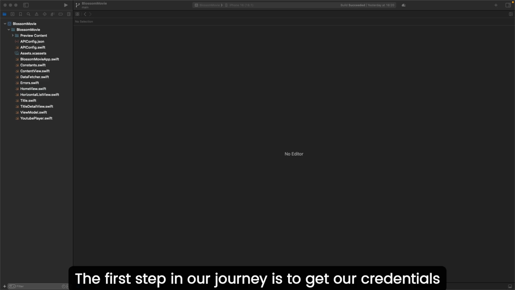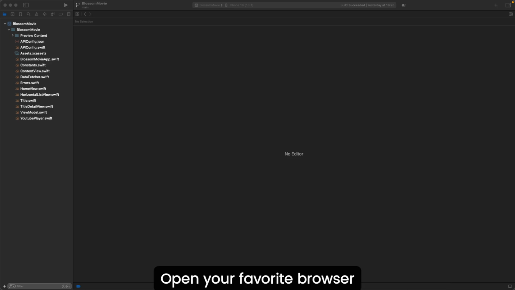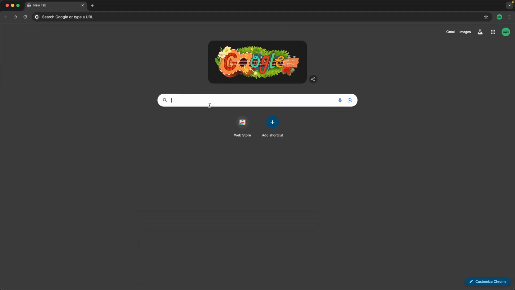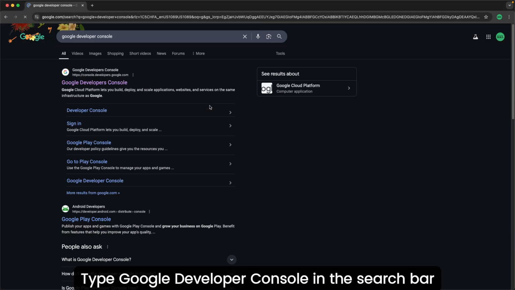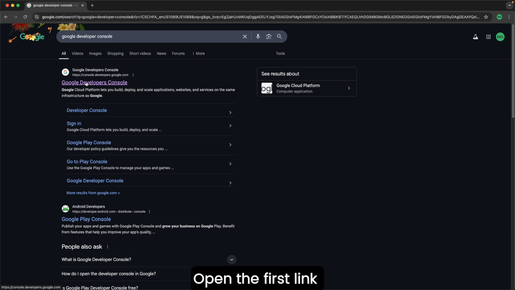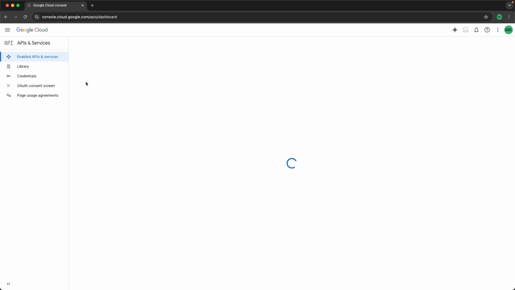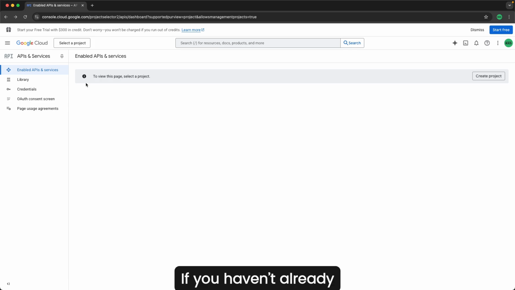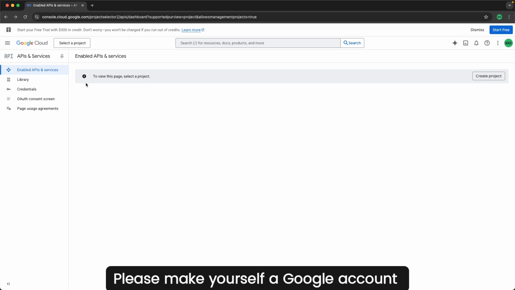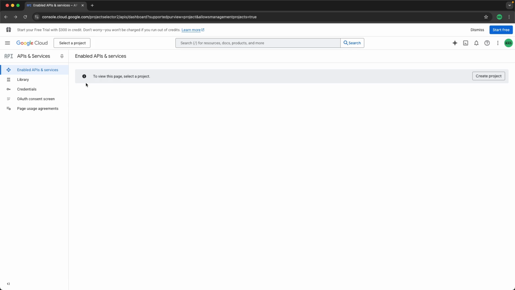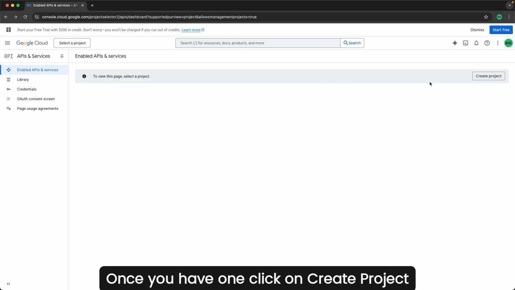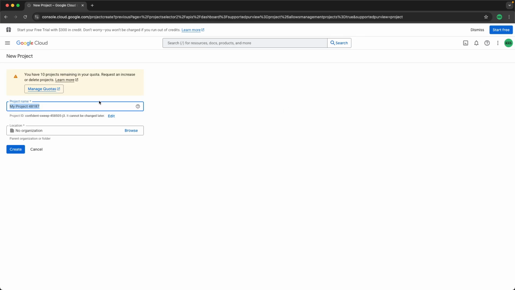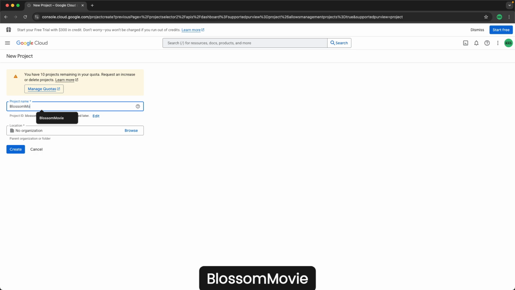The first step in our journey is to get our credentials. Open your favorite browser, type Google Developer Console in the search bar, open the first link. If you haven't already, please make yourself a Google account. Once you have one, click on Create Project. I'll call this project Blossom Movie. Create.